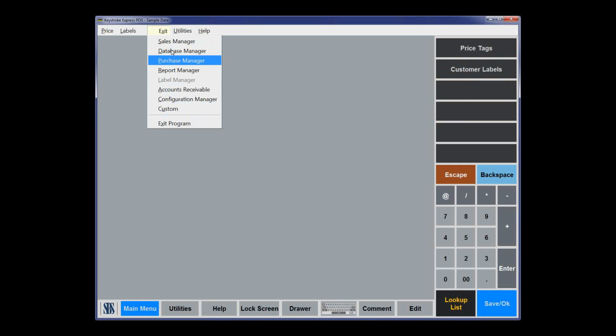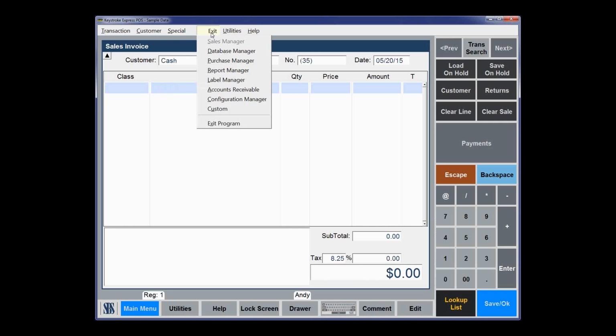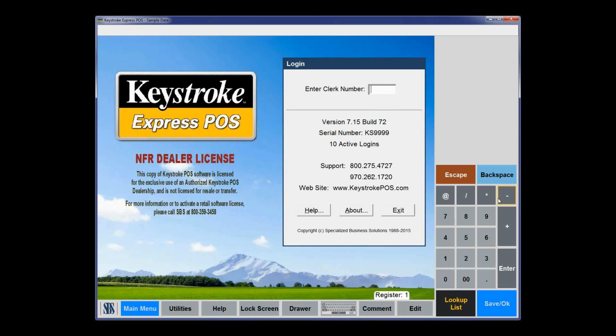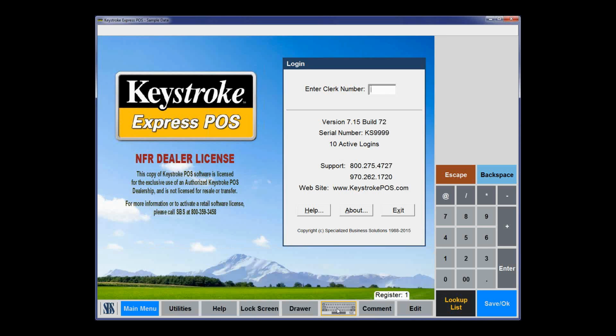I'm going to go ahead and just go back to Sales Manager and show you this is our default here. And even on the logo screen, if I go ahead to exit program, we have by default the number pad turned on in case we're using a touch screen. They can just touch in their clerk number and our password. There's a keyboard that's able to be turned on if needed. That allows you to put in your password in upper and lowercase letters if needed.